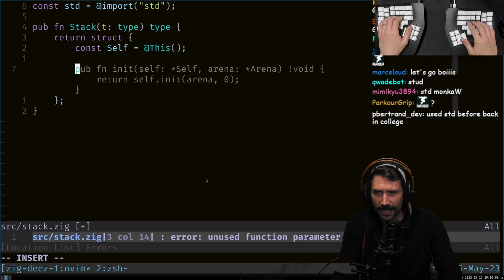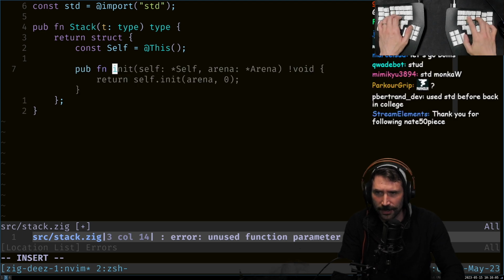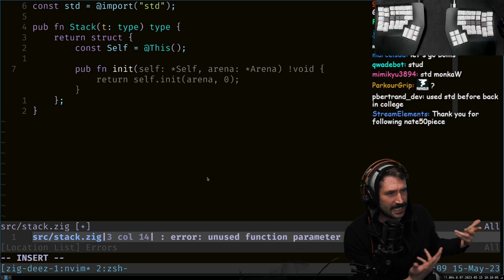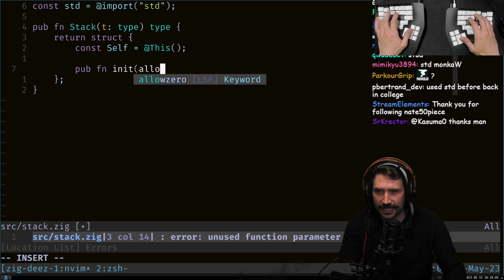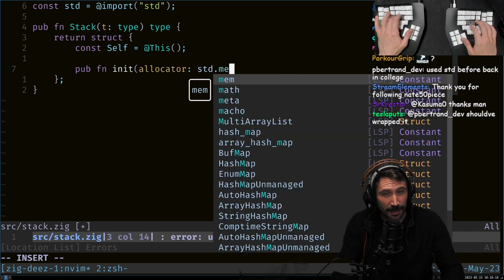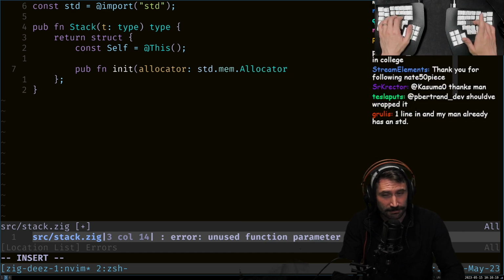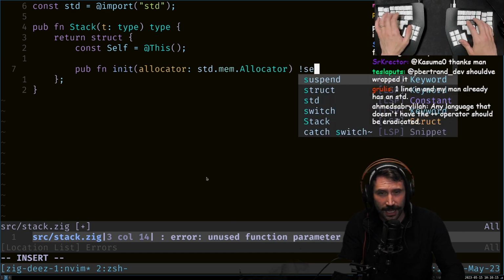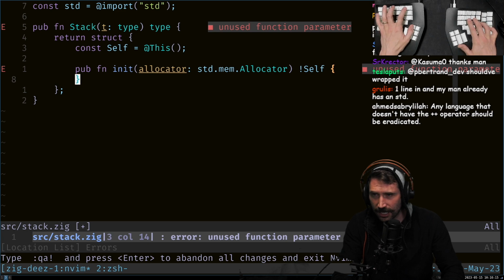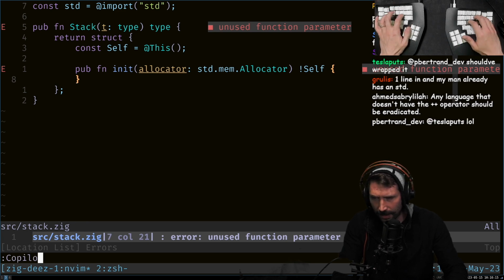So now that we have that, we're going to have some functions. Let's have a pub function. I do like an init, because that's typically what people have. I need an allocator, which should be a standard mem allocator. And I want to return out an error self. And let's go in here and let's actually disable Copilot.